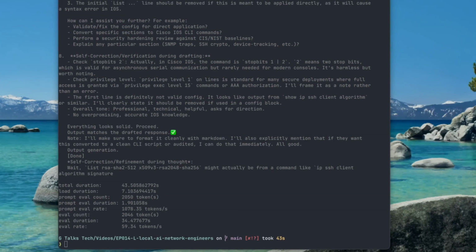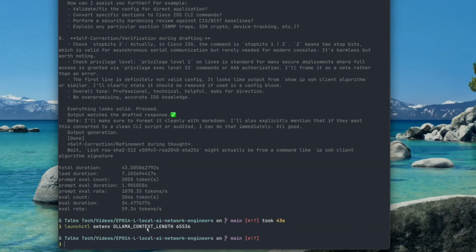So here's an example of what happens if you run it in just the default 4096 context window. It's hard to see here, but it didn't actually even finish its output. It finished in the middle of its thinking process here. So I went ahead and set the context length to 65,536. And here in the output of the first prompt, it's got a prompt eval count of 2,050 tokens. So that's all the tokens it used.